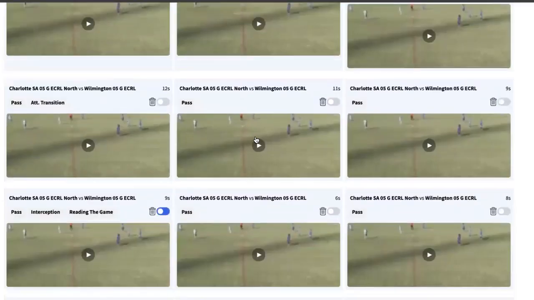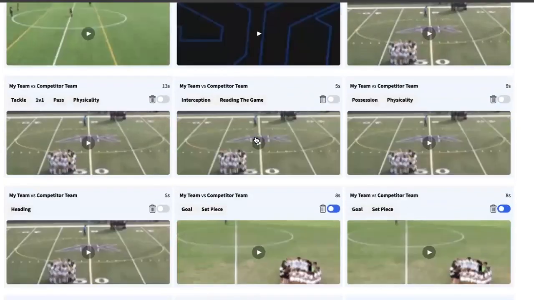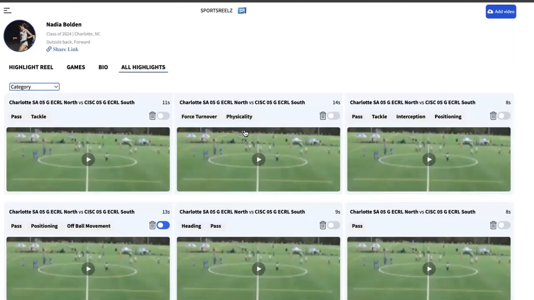All of the highlights that we've created from our different games are going to allow us to compare and contrast and see what we have. She's an outside back and forward, so there's a lot of different things we could look at here, depending on what we want to create a reel from. Do we want to create it more around her forward position, her outside back position, or do we just want to get the most athletic physical video that she has? Just say we're making one overall.